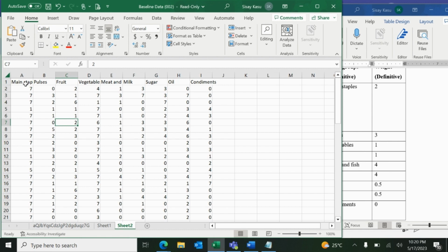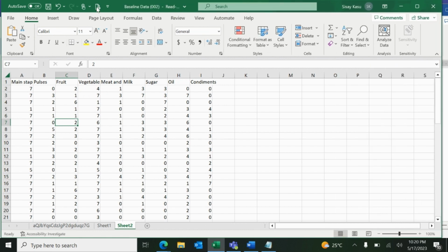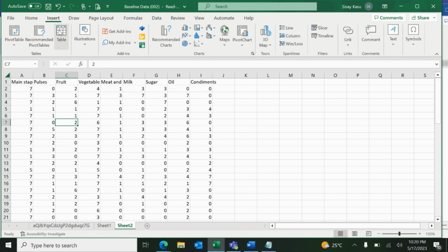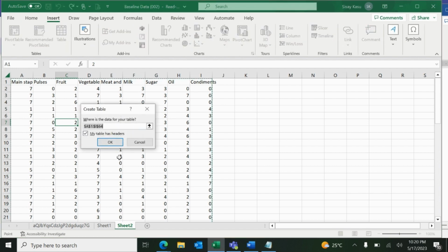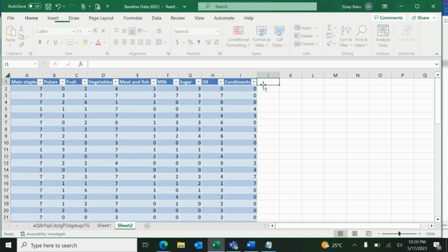So before going to calculate those data sets, I have to change it into a table. So this is in array form, but I want to change it into table form. To change it into table form, the only thing that you can do is insert table, entire table, then click OK.